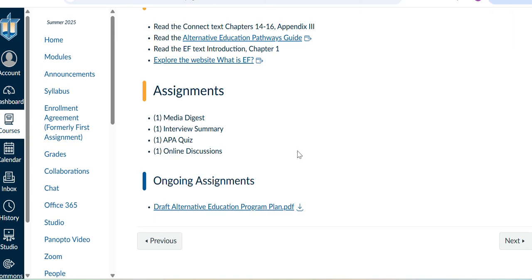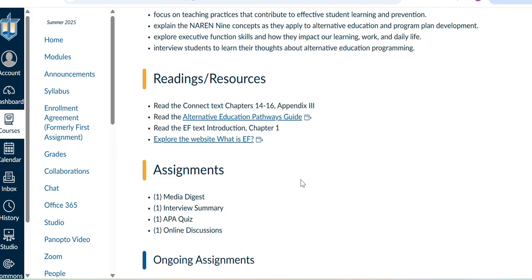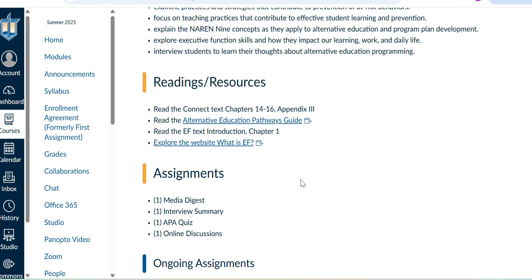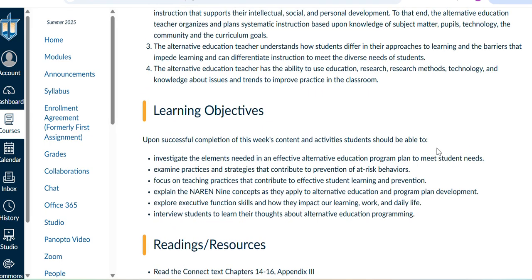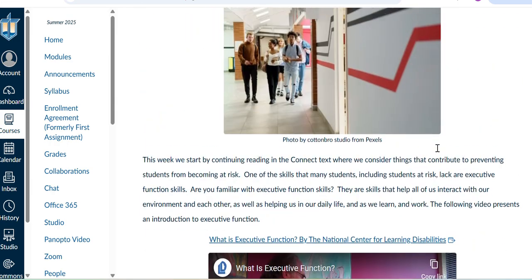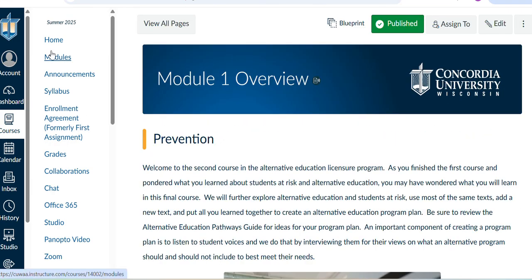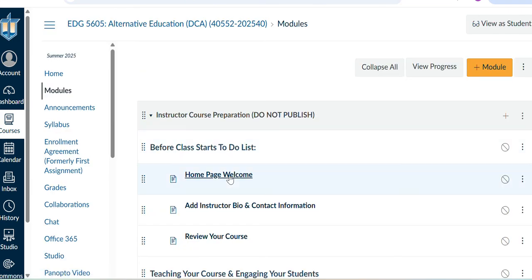So there's also a list right here of all the assignments due week 1 and also the ongoing assignment. So for this course, that's the Draft Alternative Education Program Plan. That's something that you would want to look at right away and be sure to keep adding to it as the course goes on. I'm going to go back to modules and scroll down.